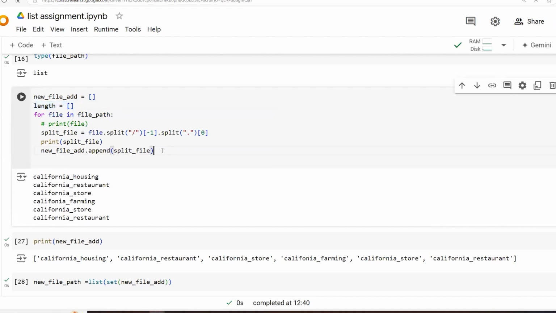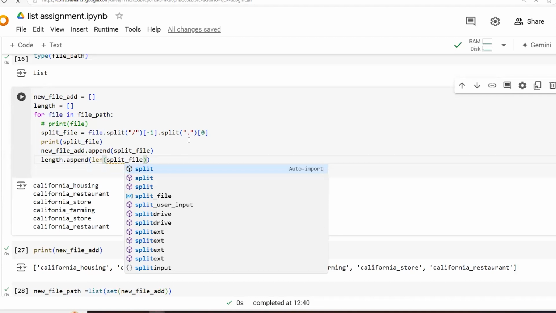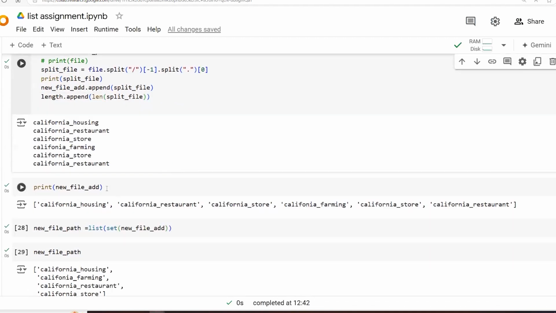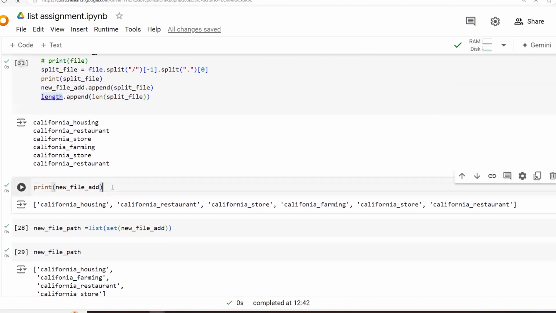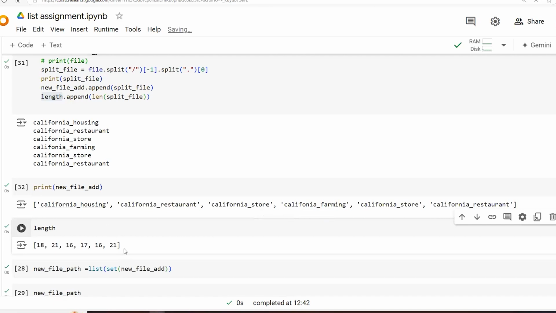In this case, now that we have split this file, we can pass in length dot append, length of split file. Does that make sense? So if we run this, we can get our new length now. If I go here, print another line, and do print, we have this and we have our length. Is it not easy?